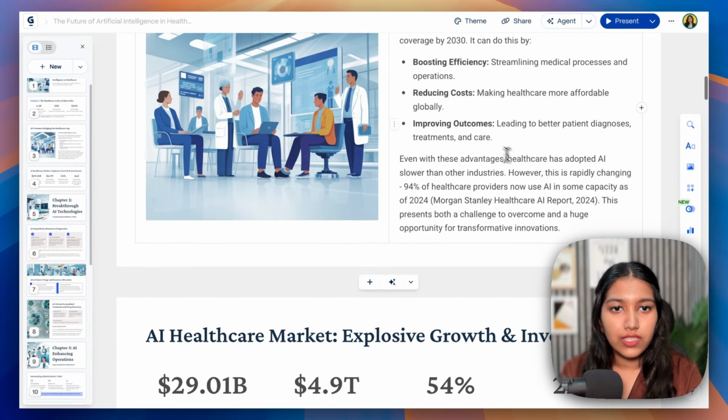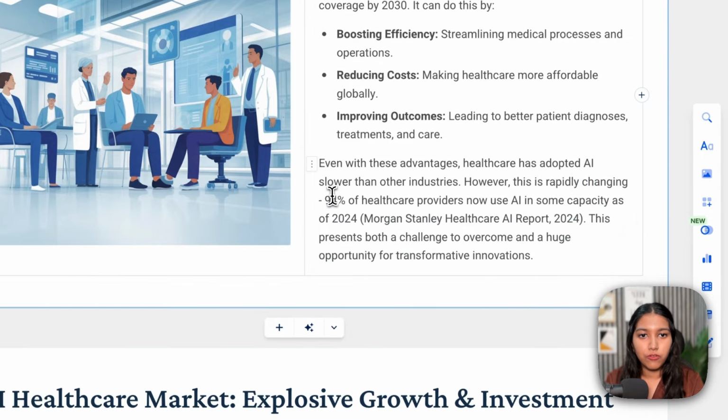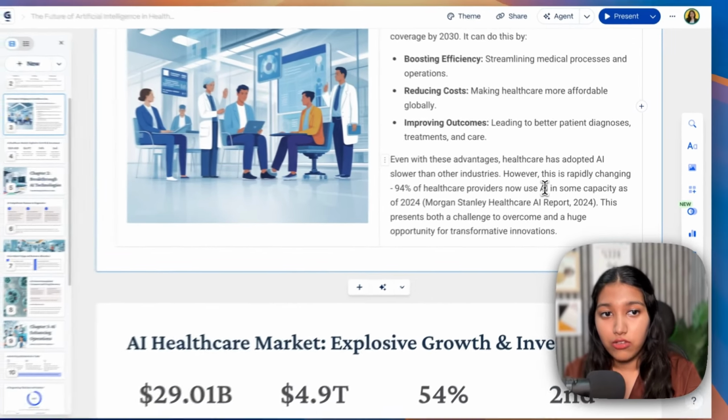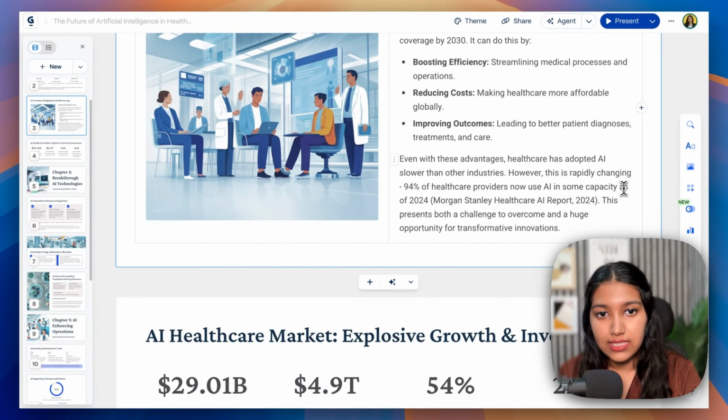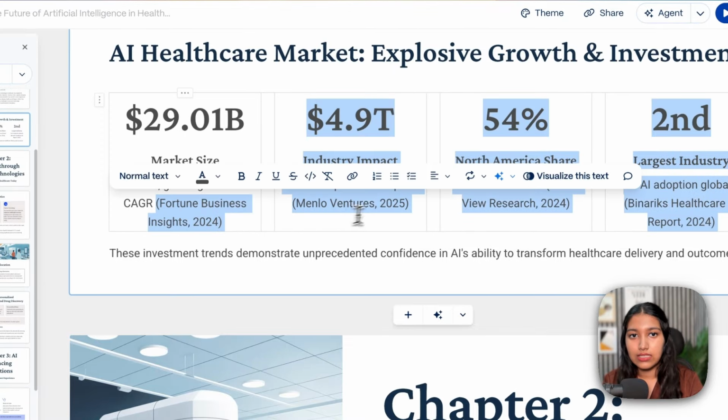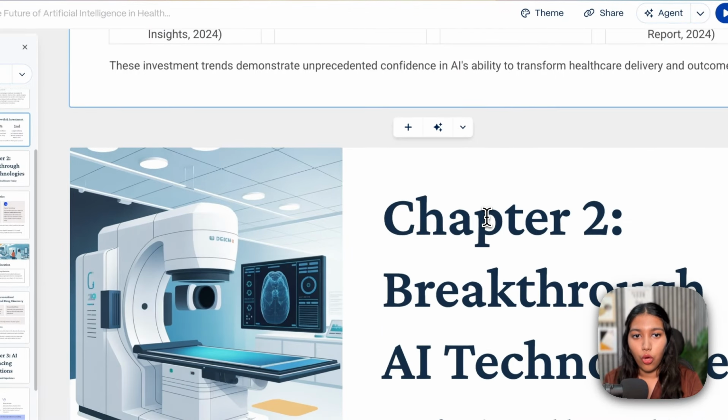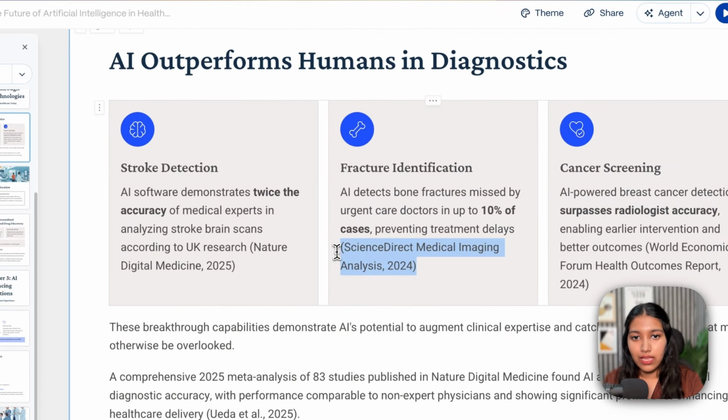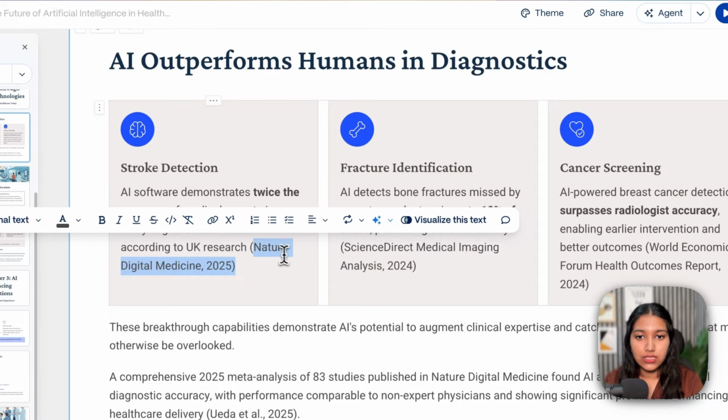So even with these advantages, alright, so here this is rapidly changing. 94% of healthcare providers now use AI in some capacity as of 2024. And then it has mentioned the report, which is nice. Again, here as well, it is telling you from where it is getting all of this data. Here as well, it has mentioned the names, the years.